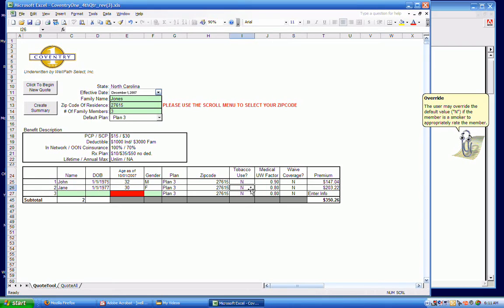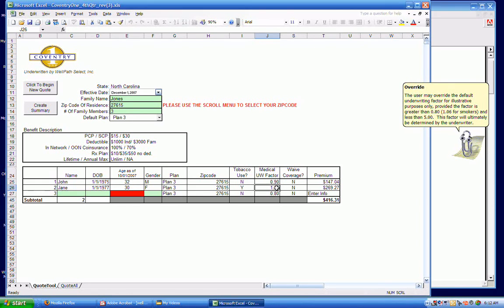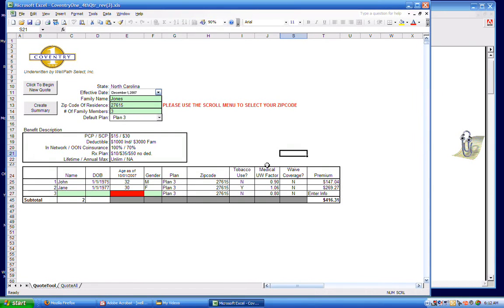Now, if Jane was a smoker, I'm going to show you right here. You just change the N to a Y, and it's going to change the default underwriting factor to 1.06, adding 26% on because of her smoking status. Okay, these are done automatically, or you can take care of them and do them yourself as well. If you put in smoker, you cannot go below that 1.06. It will give you an error code. So if I try to say 1.0, just to give you a factor, it'll give me an error code. Factor must be more than 0.8. So we go back here, 1.06 automatically defaults back in.